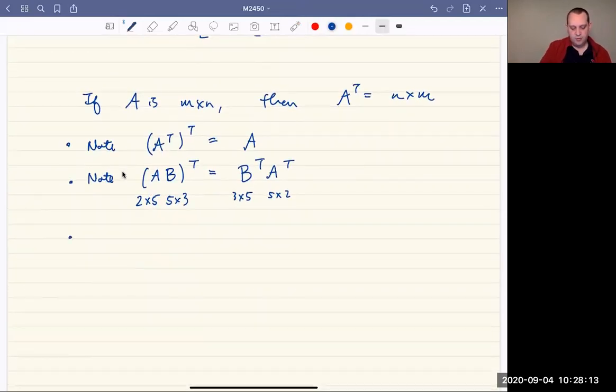The final thing I want to point out is that if I take the transpose of an inverse, that's the same as the inverse of the transpose. Again, that's not completely obvious, but I'll leave that to you to check for some matrices A.